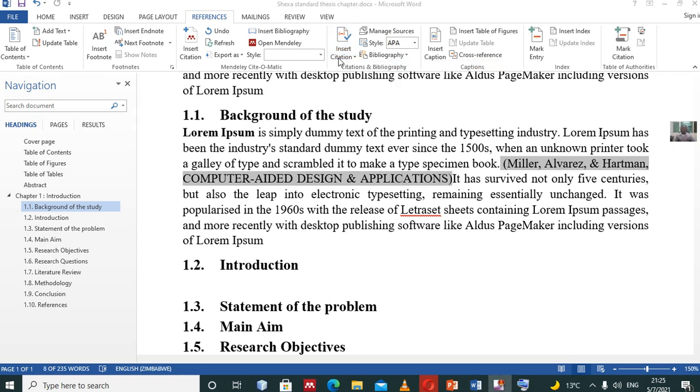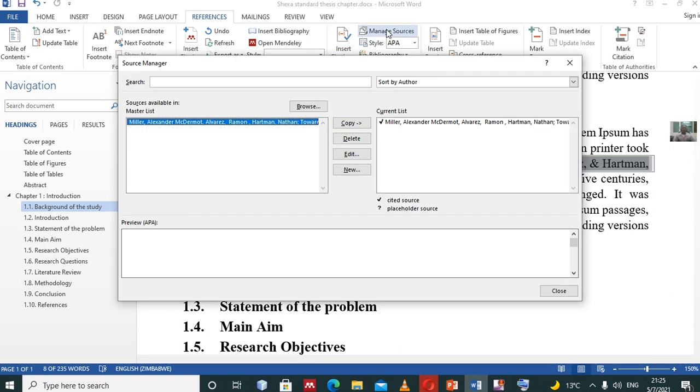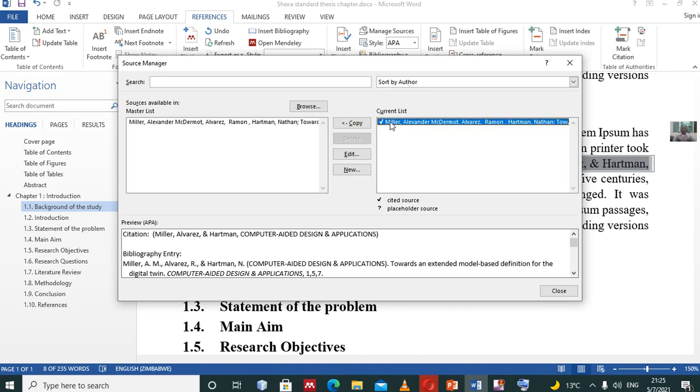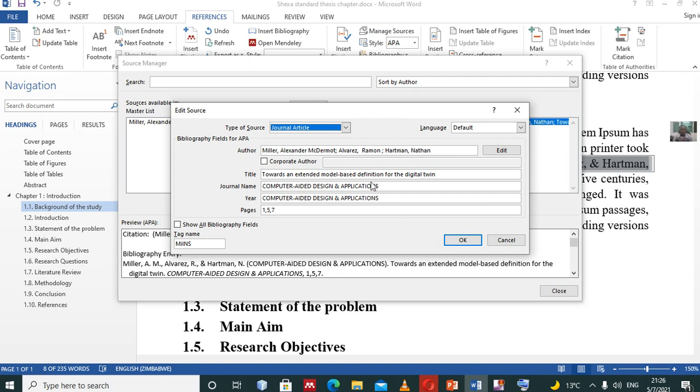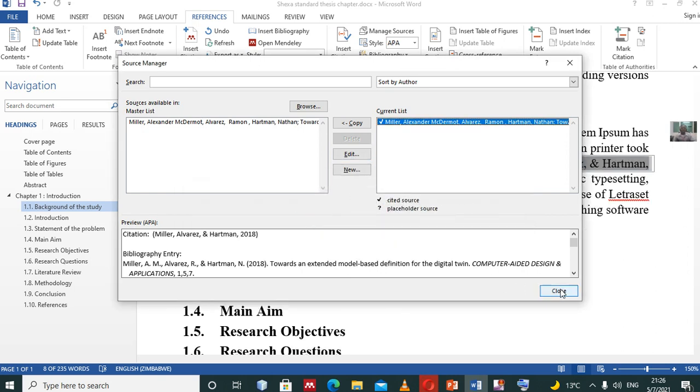So if you want to edit this source, you can click on manage sources. Then you can see that you have that. Now you can edit it. I think I made a mistake there. The year is 2018. So with the year 2018, this source exists in your master list and current document. Do you want to update all the lists with these changes? Yes. So I can close it.